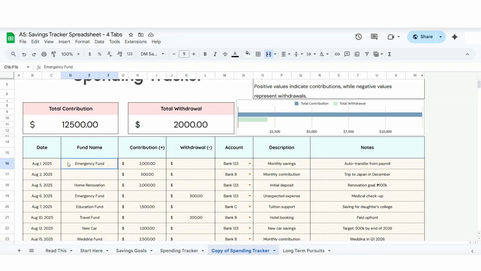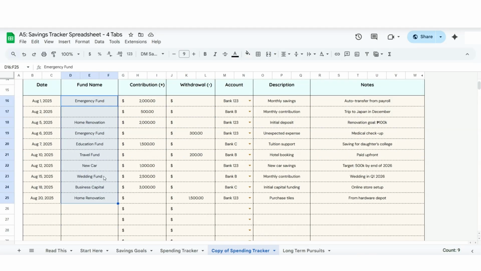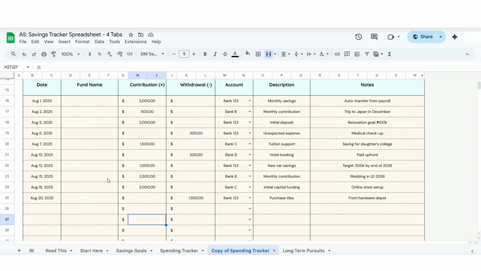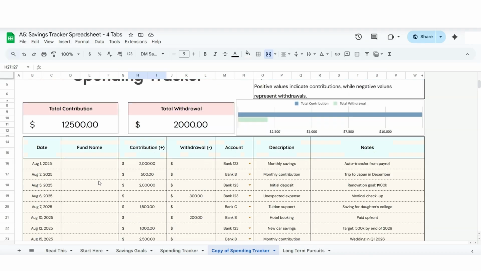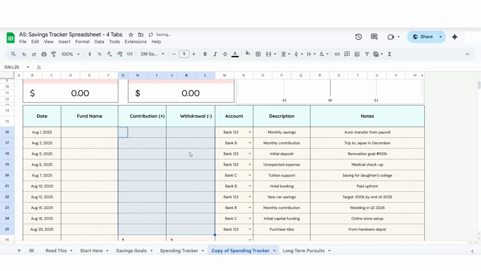You can also press and hold over a cell, then drag your mouse until you've selected multiple cells, and then click backspace on your keyboard to bulk remove the data so that you can make this spreadsheet empty and blank so you can use it for the next month. And you can repeat that step so that you can use the same spreadsheet numerous times.